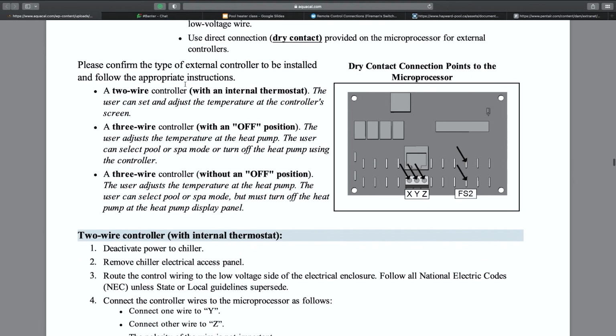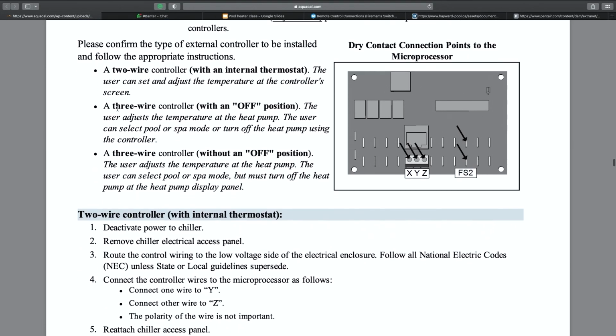Most install manuals will actually tell you the difference between the controllers. So right here, somebody read from A, the 2-wire. 2-wire controller with an internal thermostat. The user can set and adjust the temperature at the controller screen. Great, perfect description. It has its own thermostat, and they can set their temperature from the controller, right?